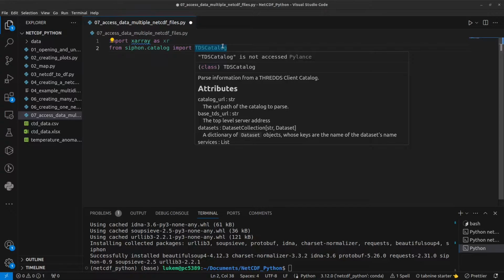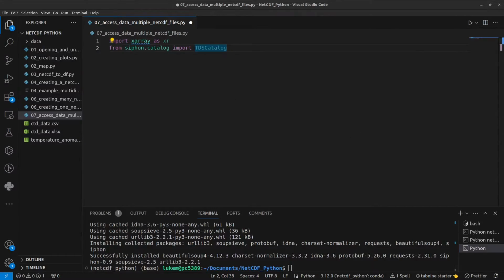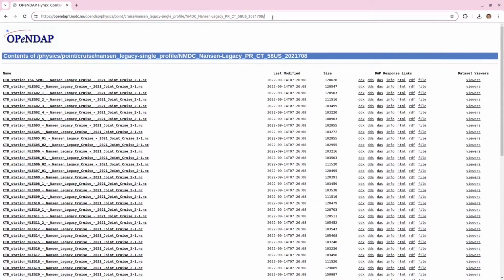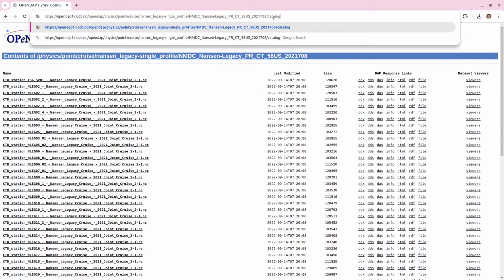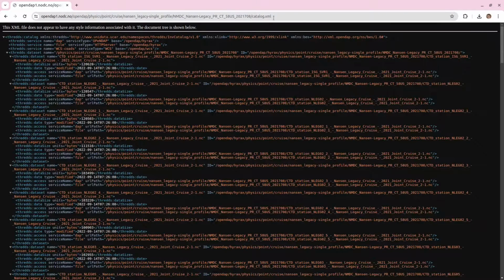So basically, THREDDS provides an infrastructure for publishing and organizing scientific data, while OPeNDAP facilitates the access of the data over the internet. So if I go back to this page, you can think of this like the human interface to the data, but if you append to this catalog.xml, you have a machine interface to the data in XML format.